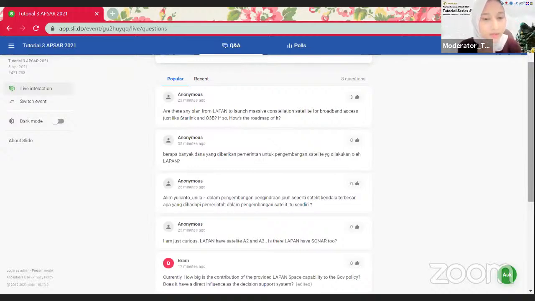And then Mr. Hasbi, we go to the next question from Alim Yulianto from Universitas Lampung. His question is about the development in remote sensing satellites. Is there any big problem from the government in the development of that satellite from Lapan?